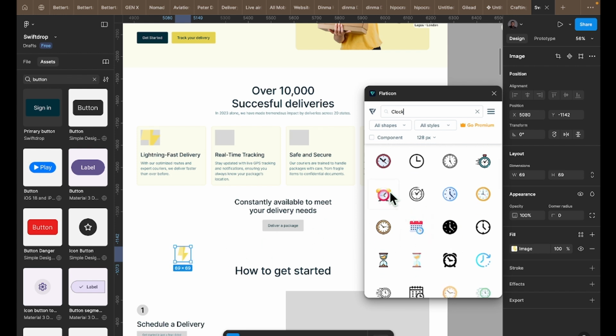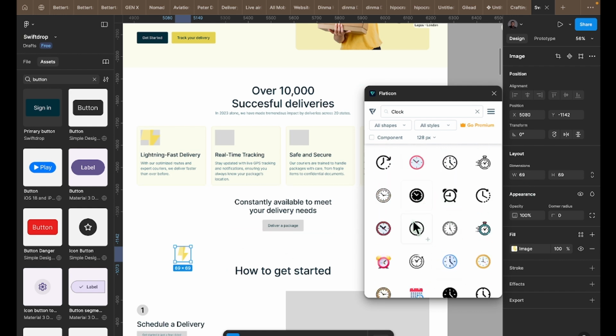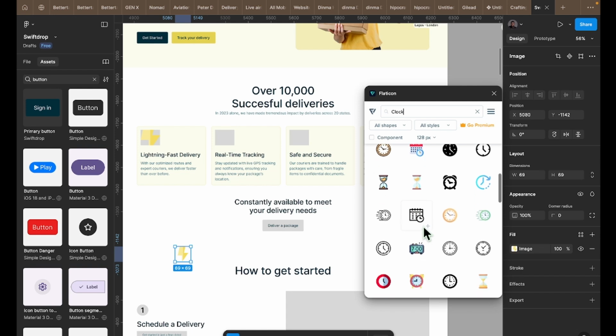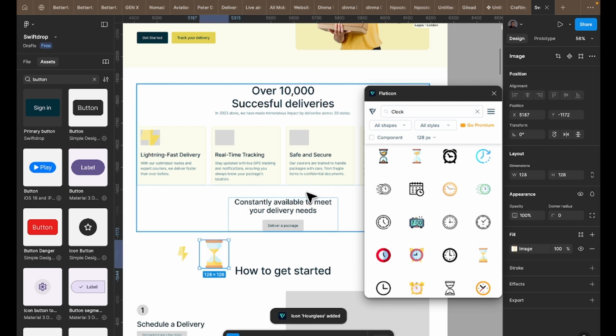It's best to use something similar in style to what you're using. You can't use this one because it has some sort of 3D effect. This one has to be simple also. If you're using simple, you must use simple ultra. If you're using a different type of ultra. So for real-time tracking, we could use this.